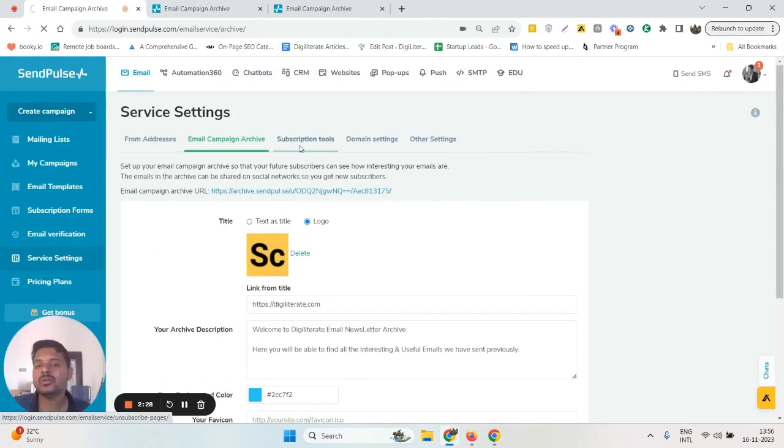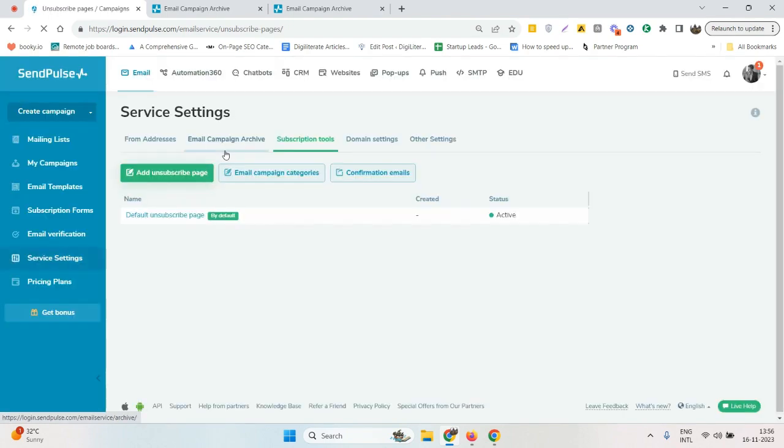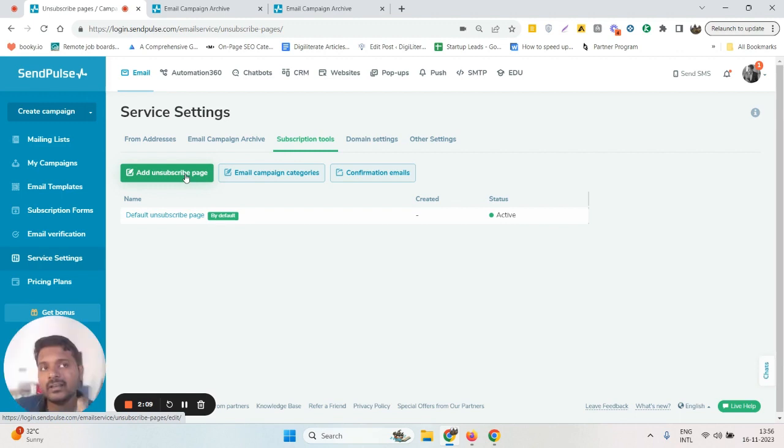In the subscription tool, by the way, you can share this email campaign archive link on your social media accounts, so you get new subscribers, right? Now, in the subscription tool you can also add your own unsubscribe page. Basically, you need to provide a link in your email body where a user can click and unsubscribe from your newsletter if they don't want more emails from you, right? So you can use the default page, or you can create your own new page from here, right?